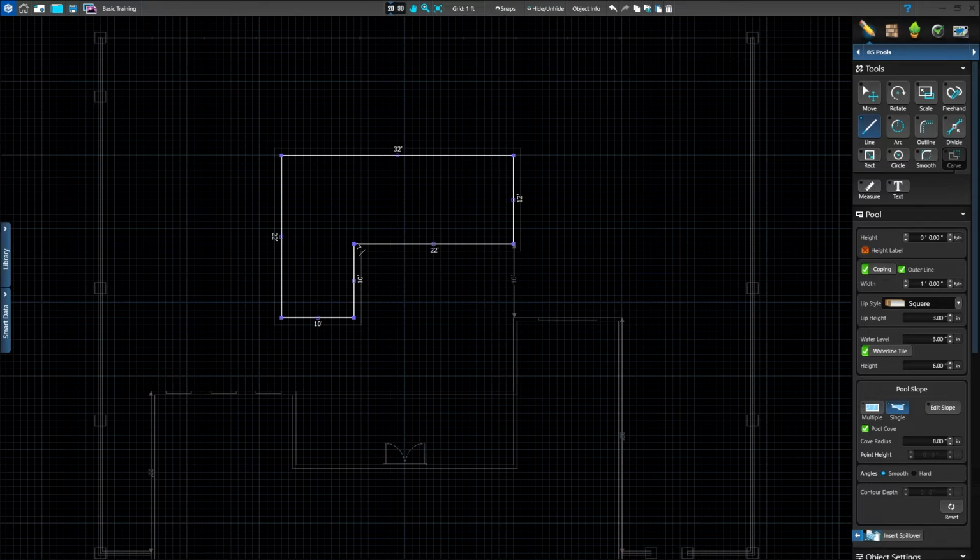We can extend the pool with the Move tool. Activate the Move tool and click and hold the midpoint of the vertical 10-foot segment. Remember, the midpoint is the hollow square. As we drag our mouse to the right, the side of the pool will lengthen. We'll do this until the lower segment is 17 feet. Great! This is the shape we need.